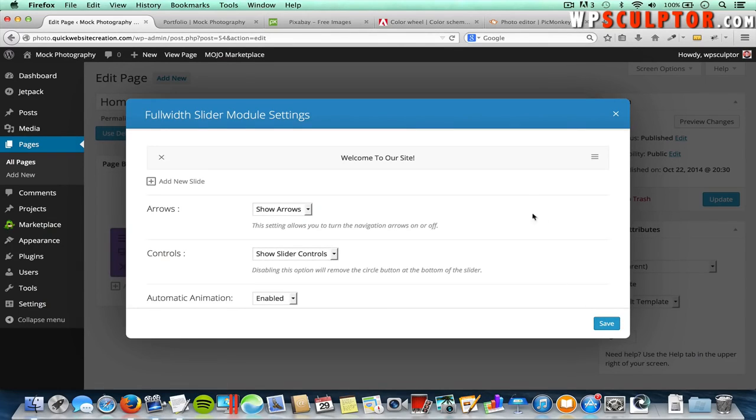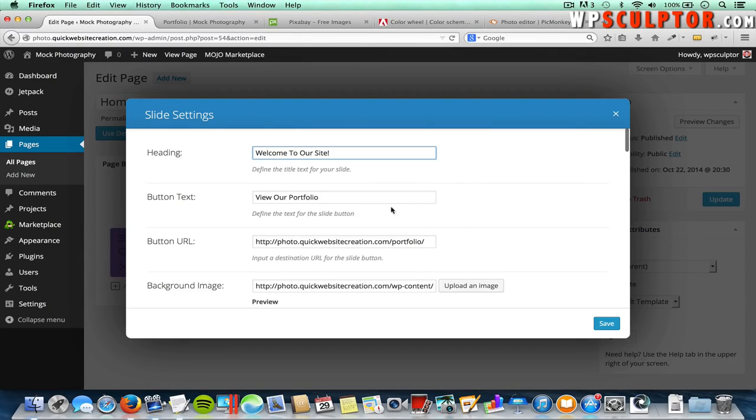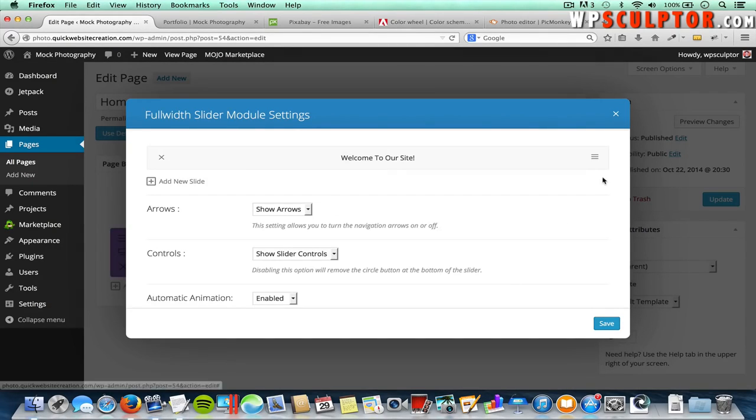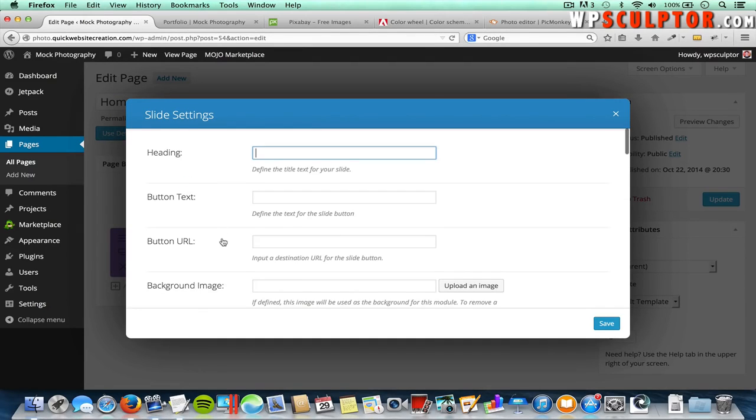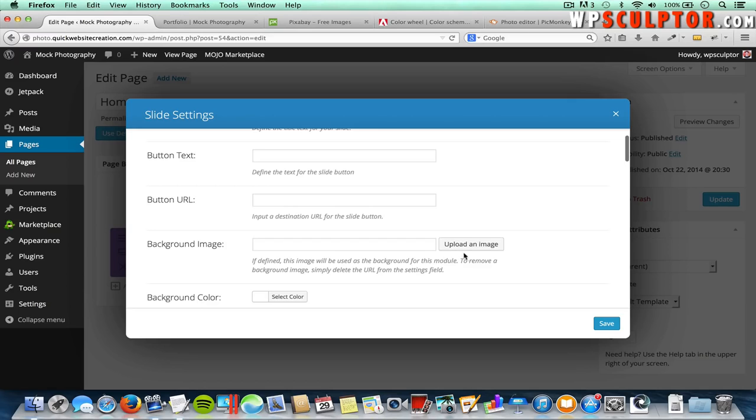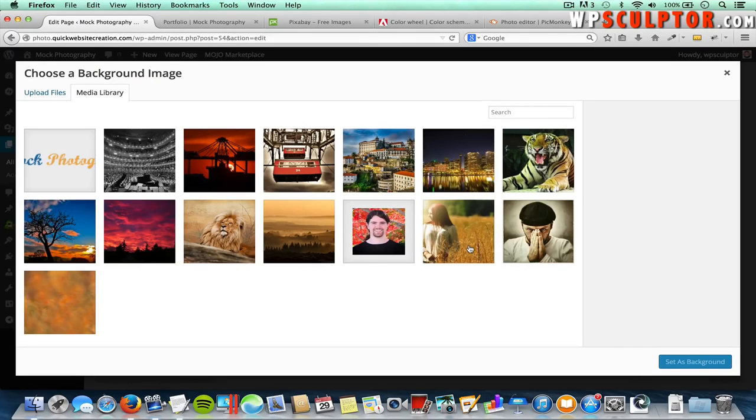And now we can add our second slide, but just so you know, if you do need to edit this slide at all, you can delete it by clicking on the X, or you can click on the edit button here to be taken back to these same settings. Now for our other two slides, we're just going to use background images and not have any buttons or text on the slides. So we're going to click on Add New Slide, and then I'm going to scroll down, and next to background image, I'm going to click on Upload an Image.